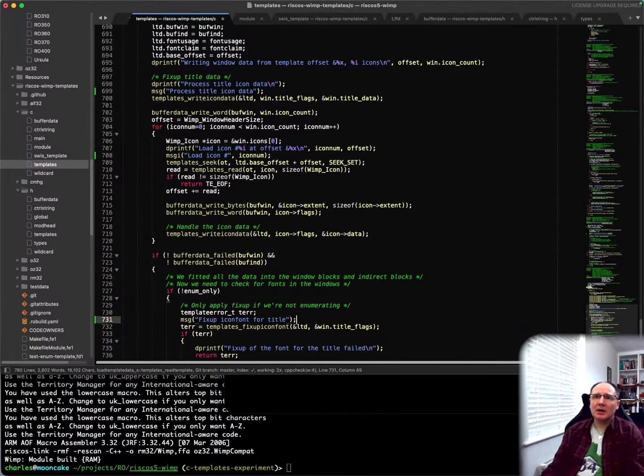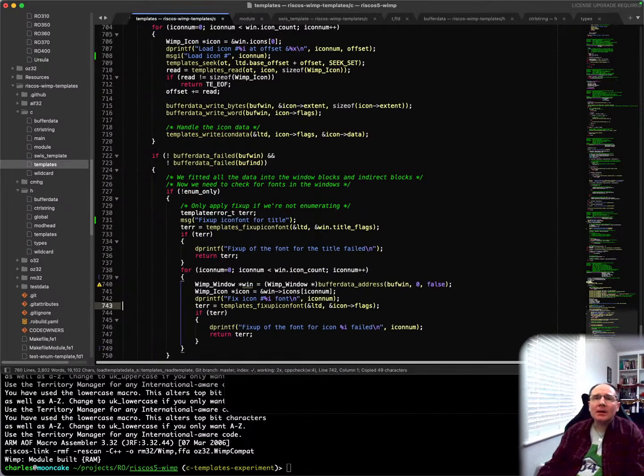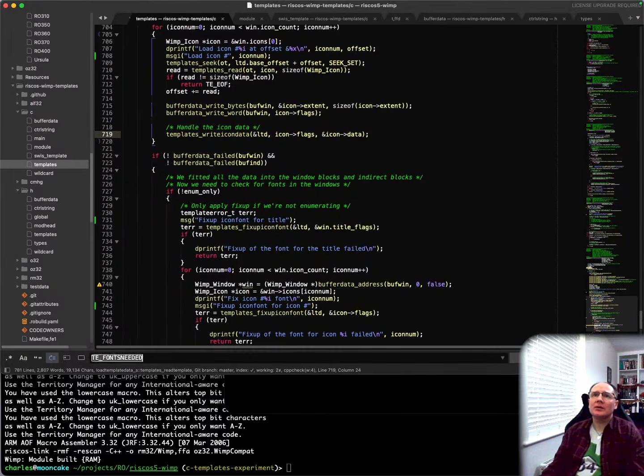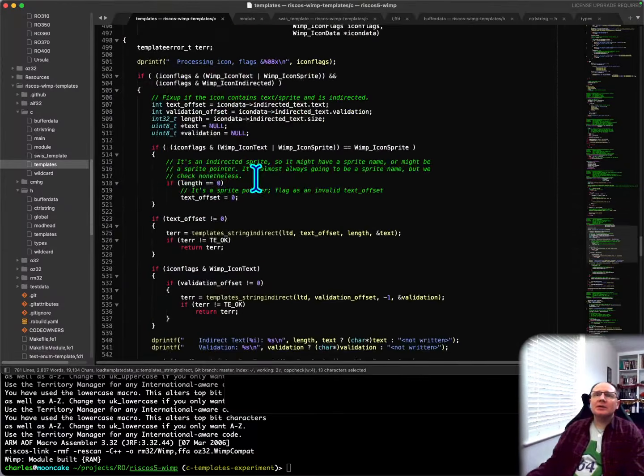And then down here, we can do fix up icon font for icon number, and we give it a number there. So that will give us a little bit more information. So I wonder if it's fixing up the data twice. Write icon data. Write icon data is doing this.